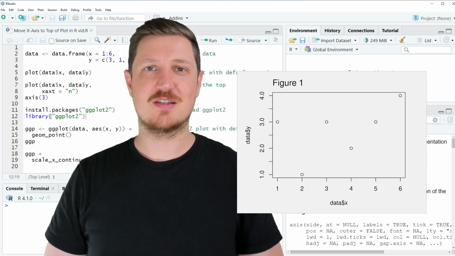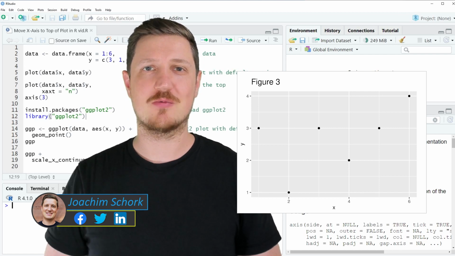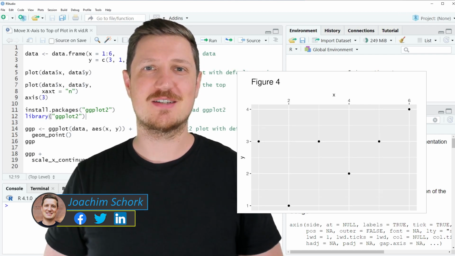This video explains how to move an x-axis to the top of a plot using the R programming language. So without too much talk, let's dive into the R code.